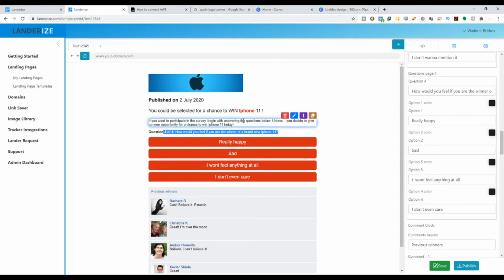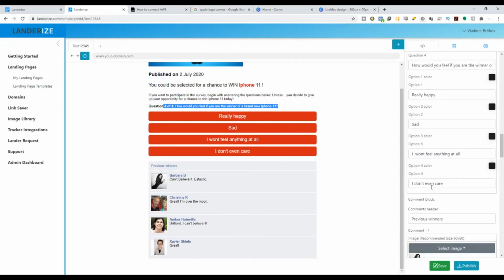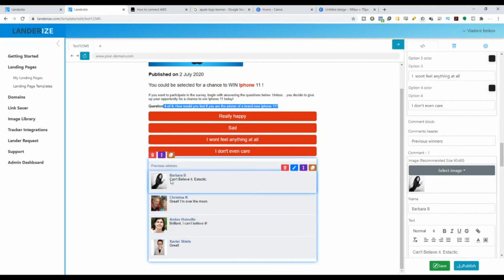You just want to make them feel how you would really feel if you are the winner of the brand new iPhone 11. They're going to be really happy, they're going to be sad, they don't feel anything, or they don't even care. So you're going to lock them on that. Once we have done that, there will be another section over here. I'm going to show you guys later, but let's change this as well.